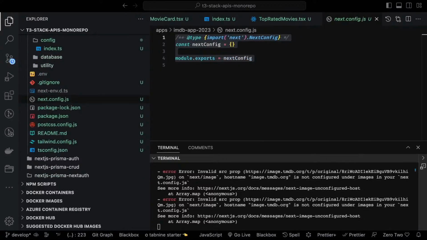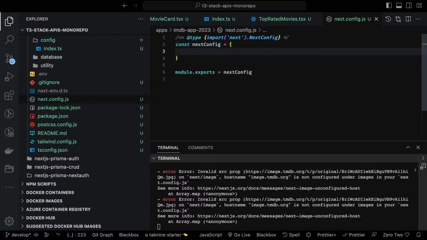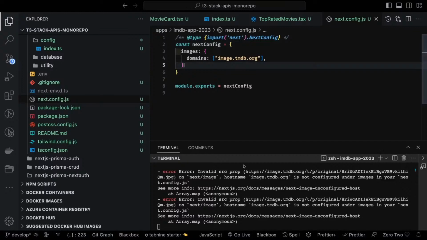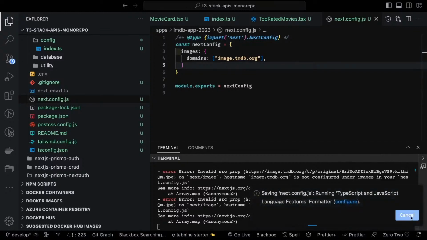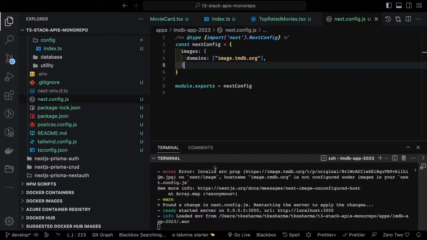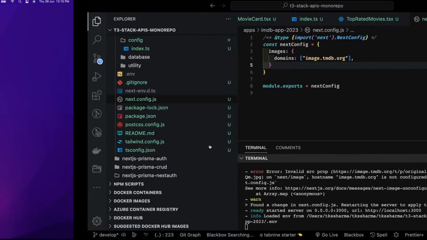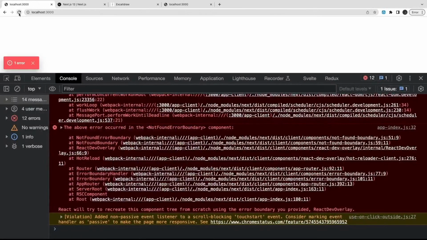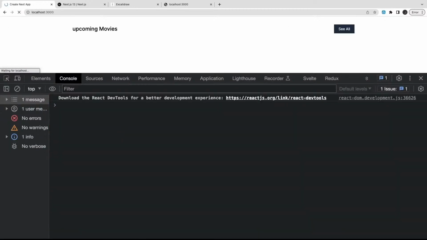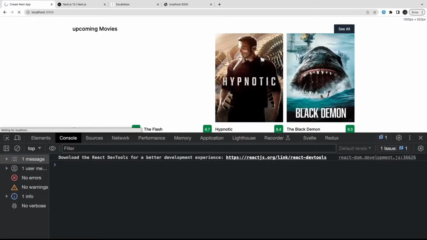So how to add this? In the next config object, you can just add another parameter, images and domains. These are the allowed domains from which you can fetch the images. Now this works. I don't see the error coming now, and we can reload the page and see if it's working, because we still need to troubleshoot things. Okay, somehow this is working.